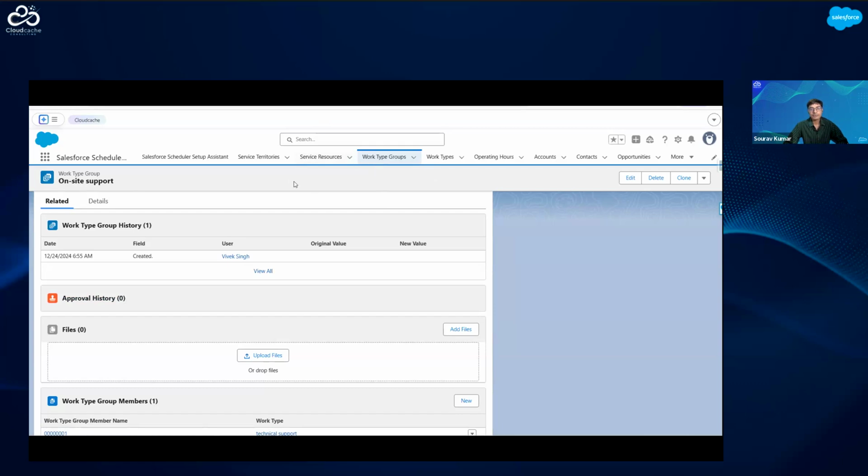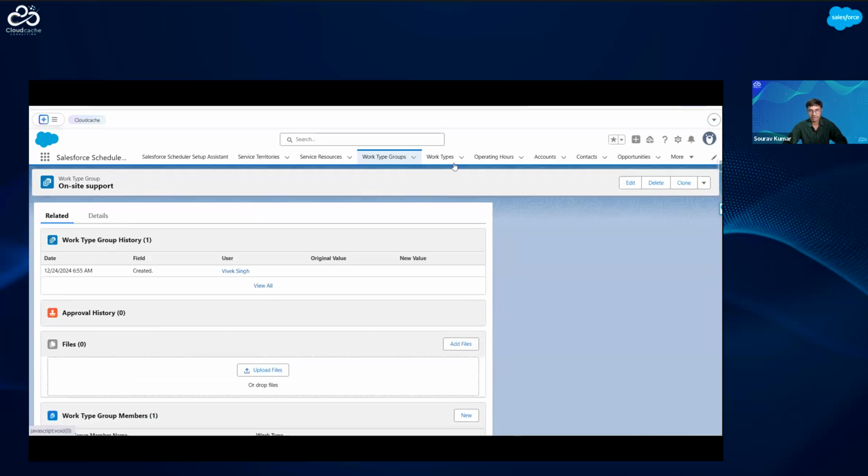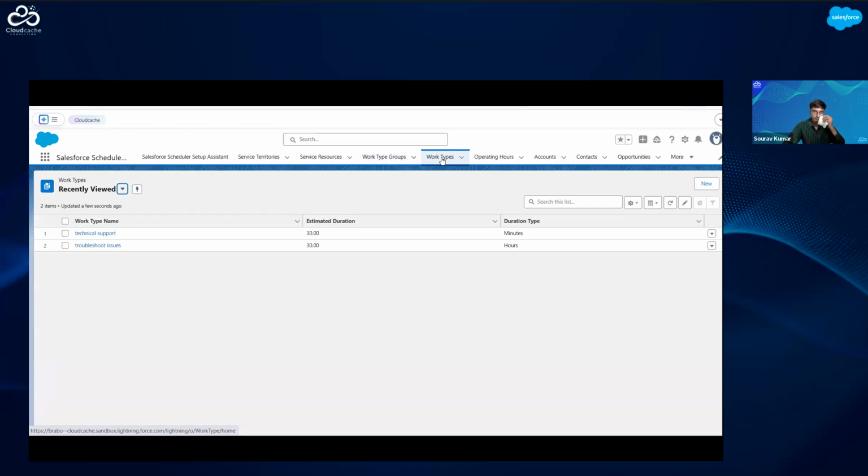But to create this, he wants to take approval from Vivek first. So we can write an automation approval request by which he takes approval from Vivek, and then this work type group will be created. After the approval is done, you can check it in the approval history. We can see who the work type group member is. Currently, technical support is the work type group member. I haven't allocated the time slots here, that's why it is null, but we can put that in anytime soon.